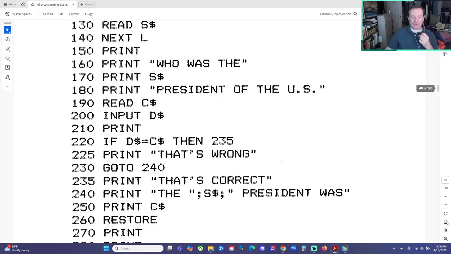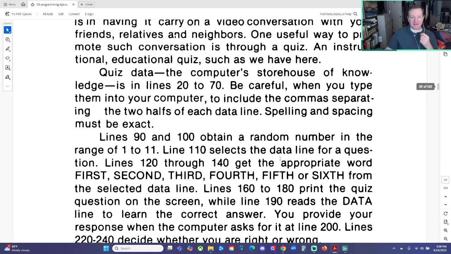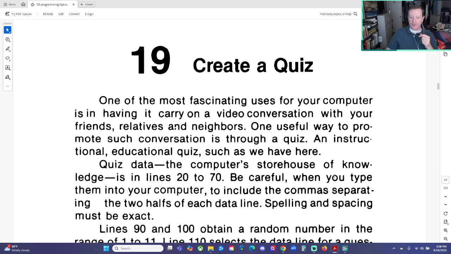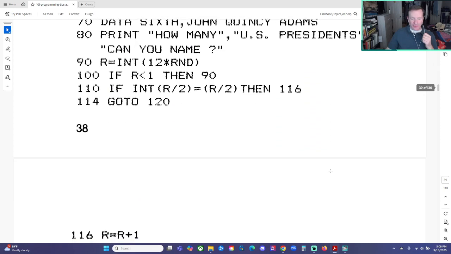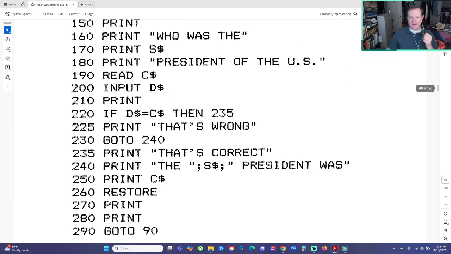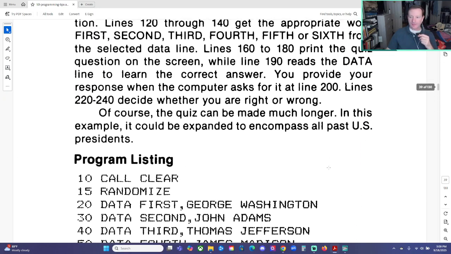Well, there you go. That was Create a Quiz from 101 Programming Tips and Tricks for the Texas Instruments TI-99 4A home computer. I'll be back in a little bit with program number 20, Killing Time. I don't know what that is. I don't remember off the top of my head.